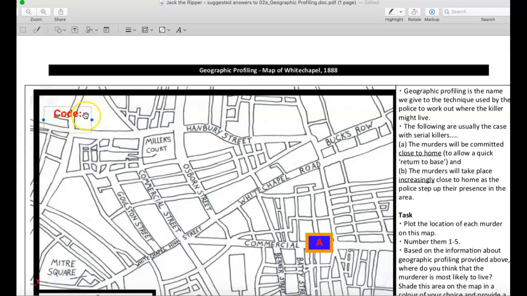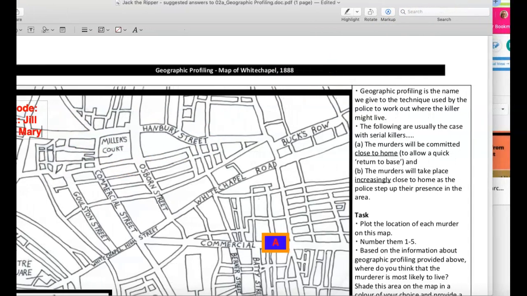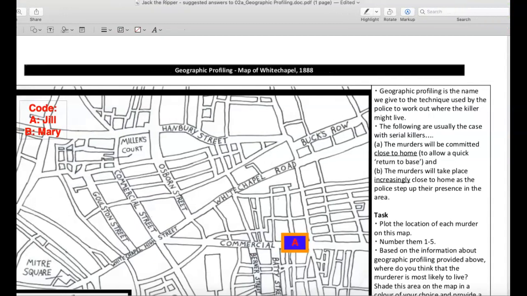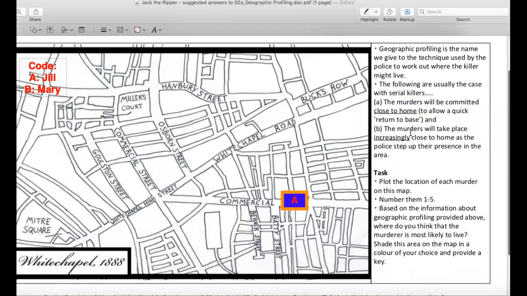and then you write in that information. So you would write, for instance, A, and maybe that murder victim's name was Jill. Then you would write B, and maybe that murder victim's name was Mary, and so on. So that's how you do the code. Then, once you've plotted all of the sites of murder, you are going to do your profiling.